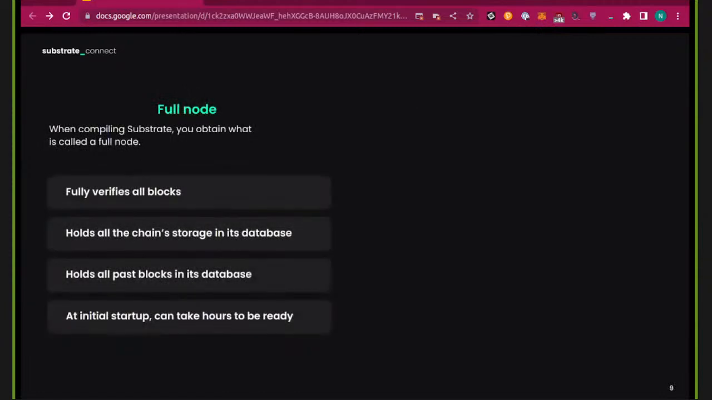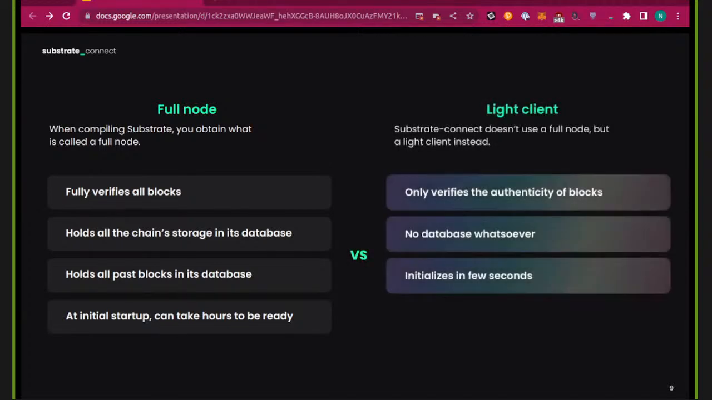When you're compiling a Substrate node on your machine, what you get is the full node, as we mentioned before. It fully verifies all blocks. That node holds all the chain storage in its database. It holds all past blocks in its database. And at initial startup, it can take several hours to be ready. Now, the Lite client, which Substrate comes with, only verifies the authenticity of blocks. It has no database whatsoever and initializes in a few seconds instead of hours.